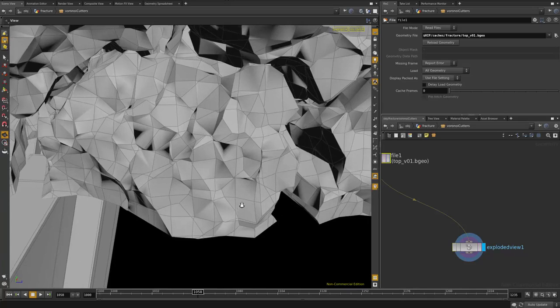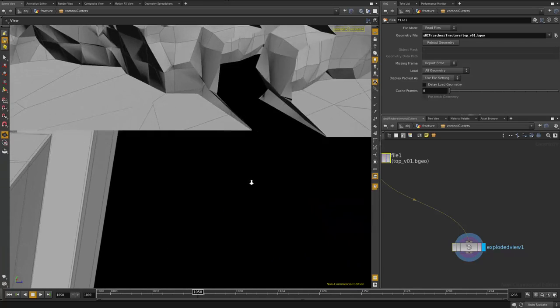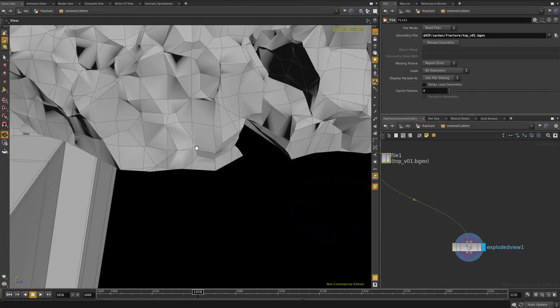Now let's take a look at some of the geometry that the fracture is creating. If you look closely at some of these pieces, for example, let's take this primitive right here. You'll notice it has more than 4 sides to it. Looks like 1, 2, 3, 4, 5, 6, probably 7 sides to it.